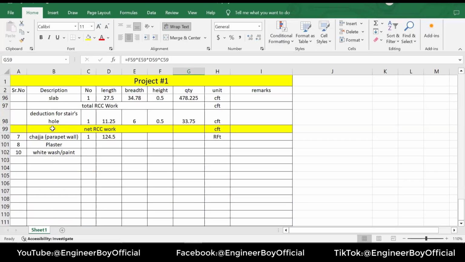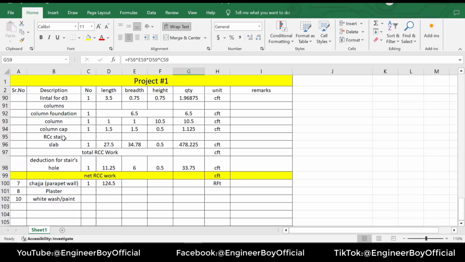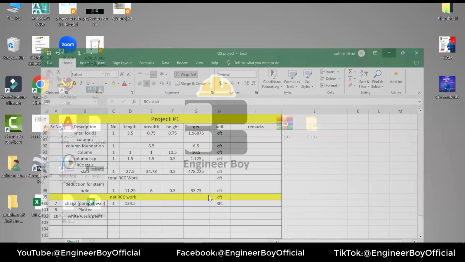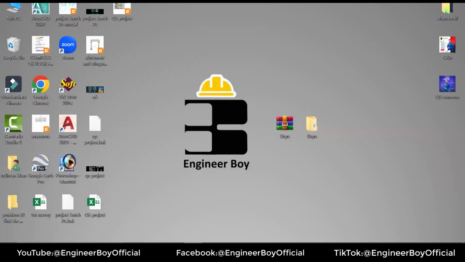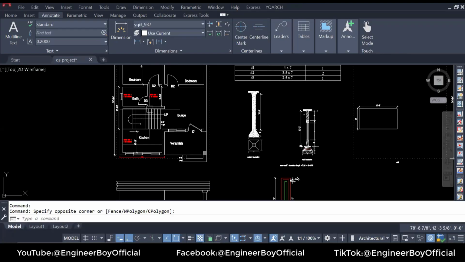And we have done some work like this, okay? Where some things are remaining, such as the RCC stair, and then, of course, the Chajja carpet, plaster, and whitewash work, okay? Let me just open the same project. It is just the tour here. Okay, let's just determine, okay?